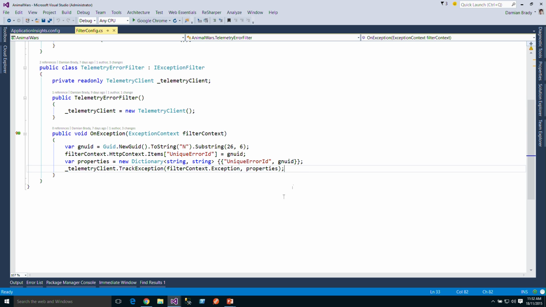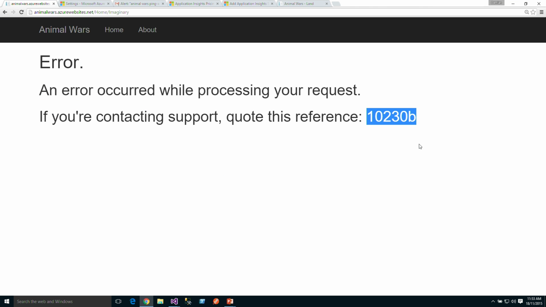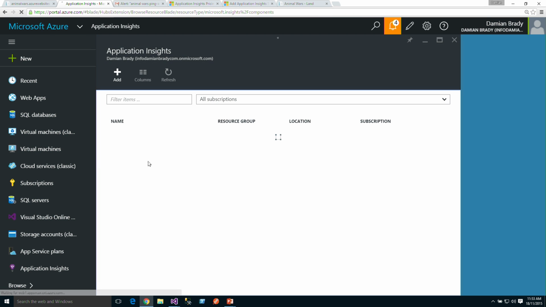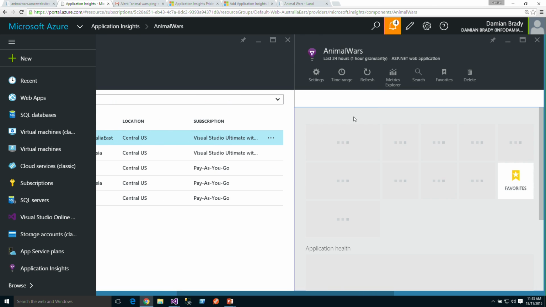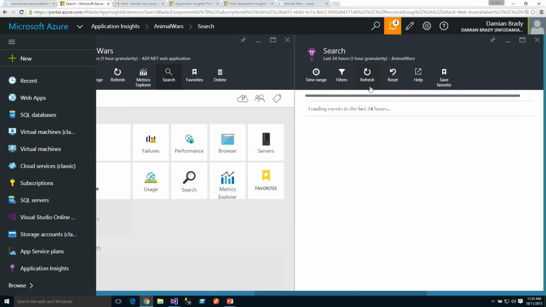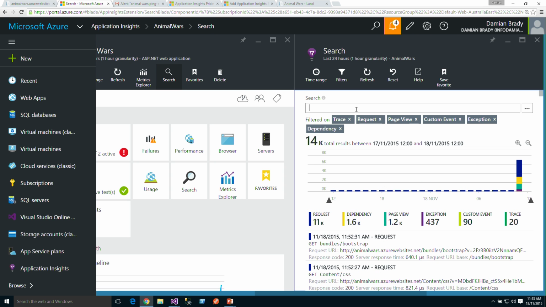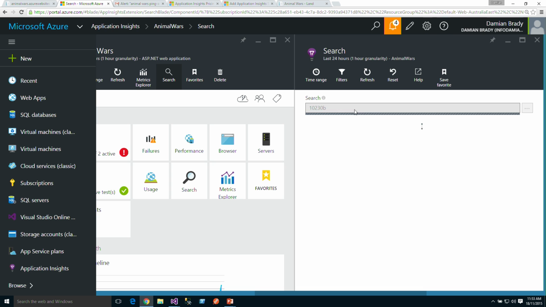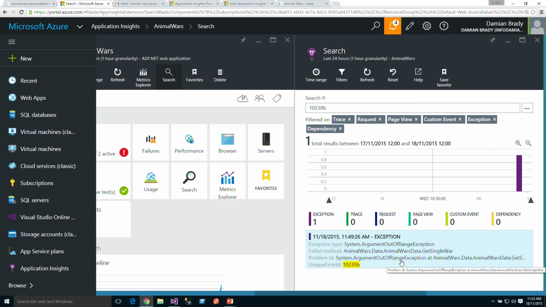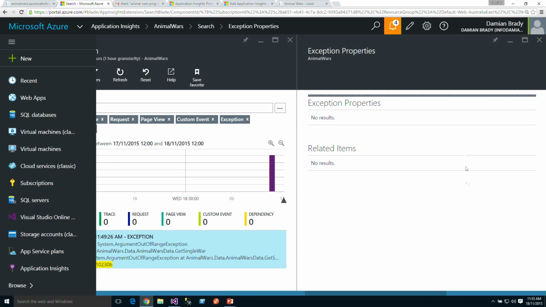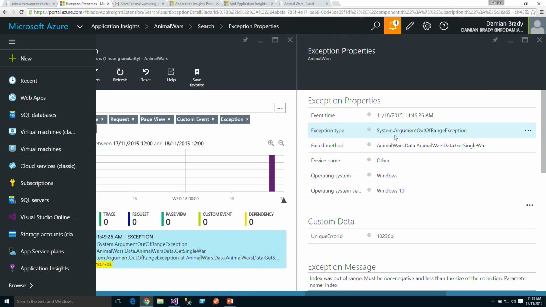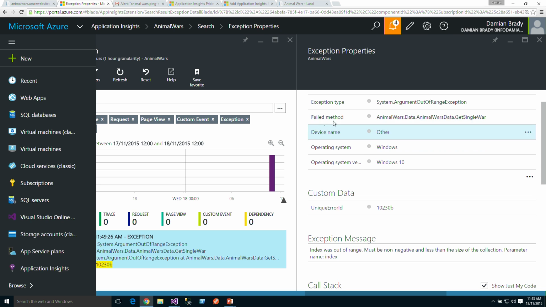So this is what I'm doing with my exception. The reason I used this little reference is I can copy that, go to my Application Insights for Animal Wars, and then just search for that exception or for that code when this finishes loading. So somebody can call you up, say, I got this error, and because we added that to our additional detail, we can drill into that exception and see that it was a System.ArgumentOutOfRangeException on the GetSingleWar method in our data layer.